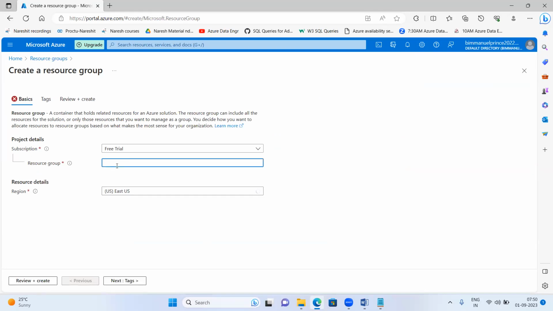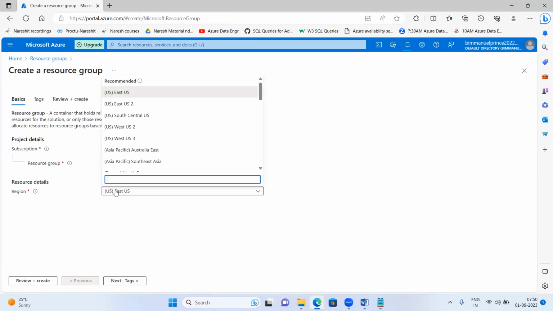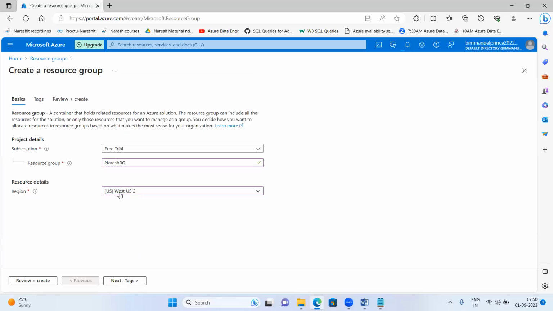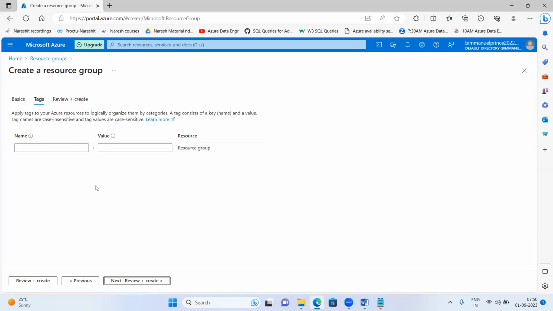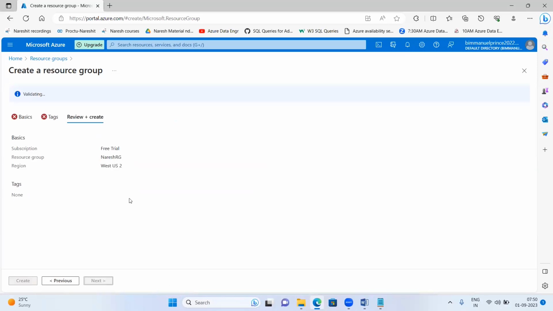I'll give the resource group name. Let us take it as Naresh RG. Okay, I'm creating this in West US2. Simple. Next, tags. Pass on the tags here accordingly as per your project requirement. Review plus create and then click on create.